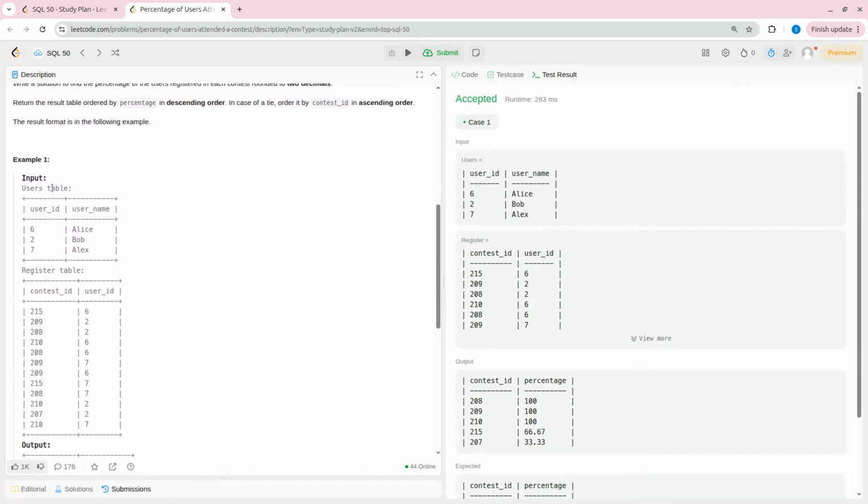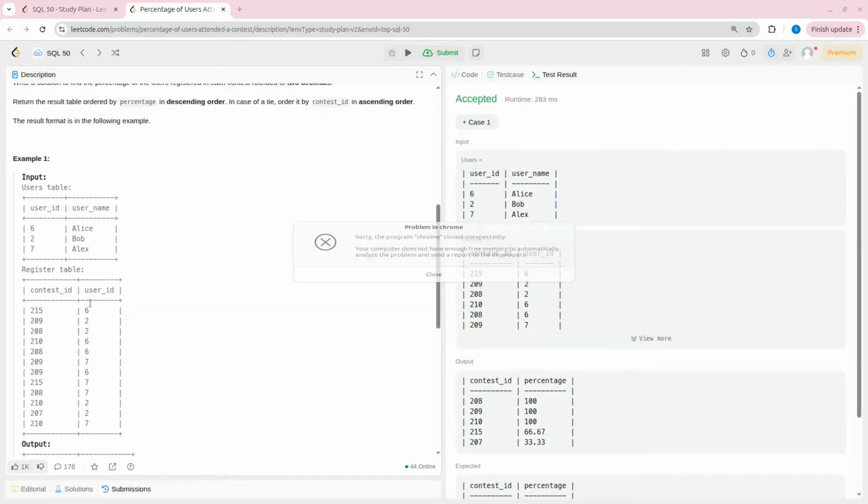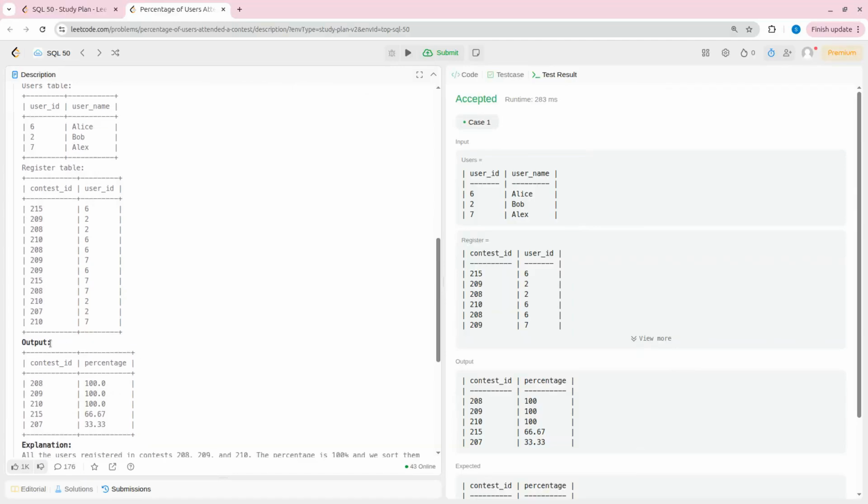This is the users table, we have user ID and username, and this is the register table, we have the contest ID and the user ID of those who have registered for this contest. And in the output we want the contest ID and the percentage of users that have registered for this contest.